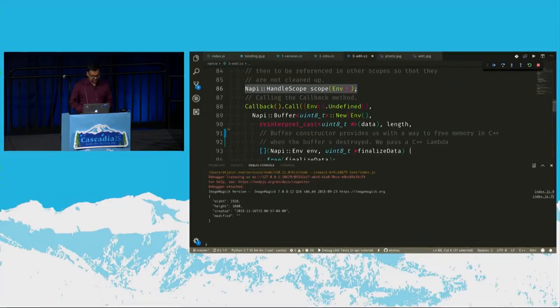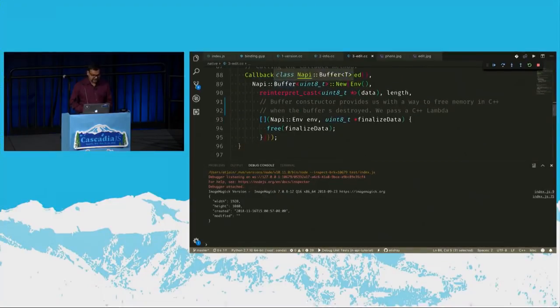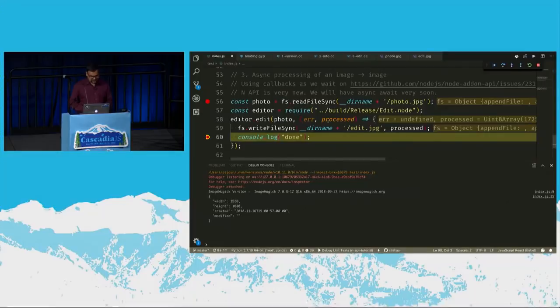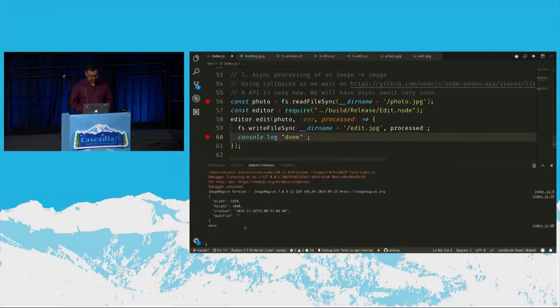Now let's see how I create the buffer to pass on. The buffer is again created by the buffer new, just like we were using string new or a number new. A buffer is slightly more complicated in the sense that it takes this, an asynchronous function called a C++ lambda. We need to do this because C++ doesn't have managed memory. So for unmanaged memory, when this buffer is actually garbage collected, we will need to free the internal data, and that is what we are doing. Now, as I execute this, you won't see anything in the console, but it'll successfully log done.